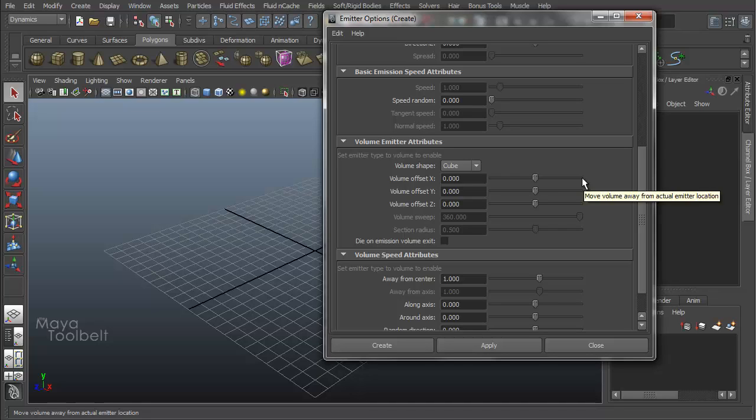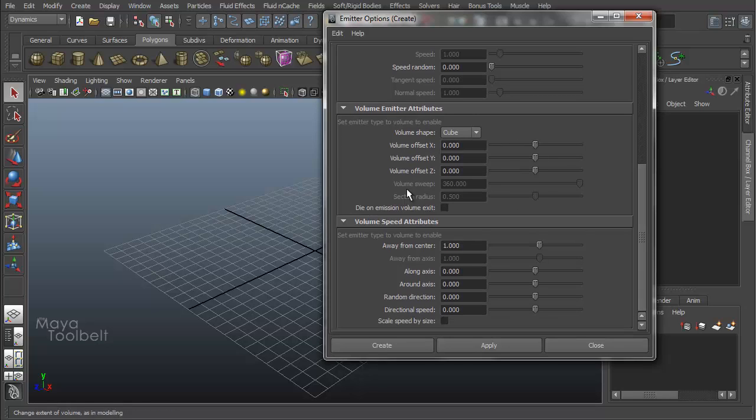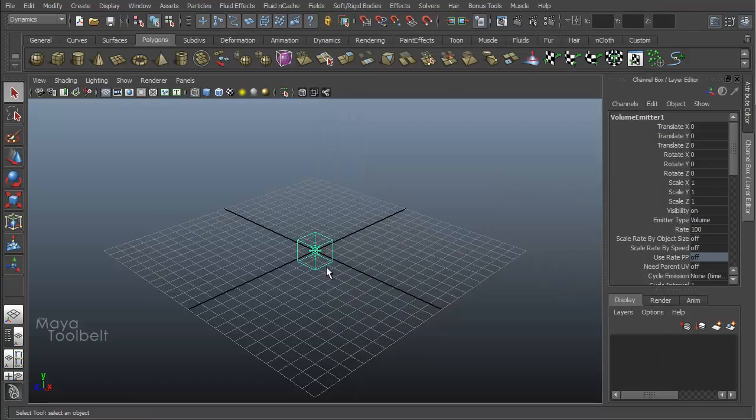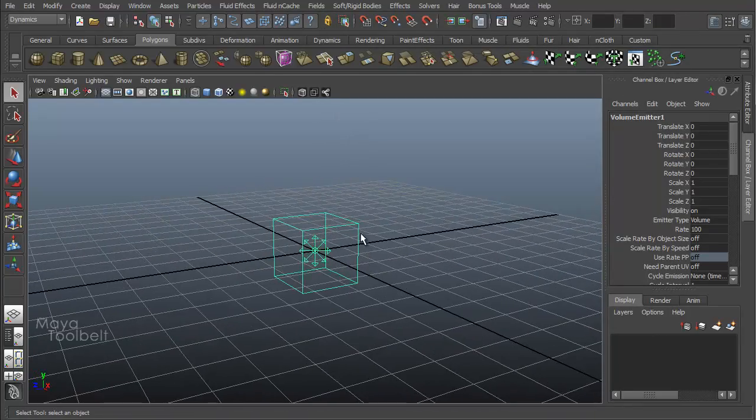But you could get similar effects if you use a surface emitter and then hide the surface so it's not visible, and then you kind of have a pseudo volume emitter in that way. But using an actual volume emitter gets you a lot more volume emitter specific controls that we're going to see right here. So I'm going to keep them all at default values and just choose cube and create.